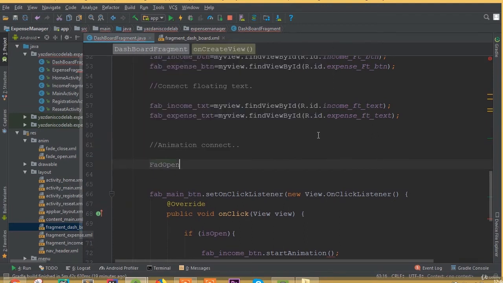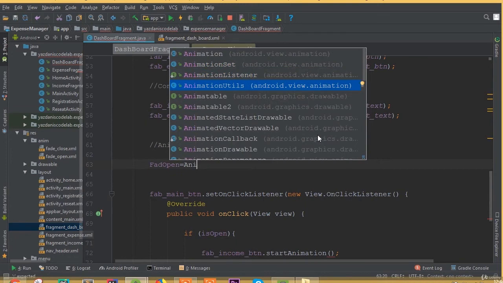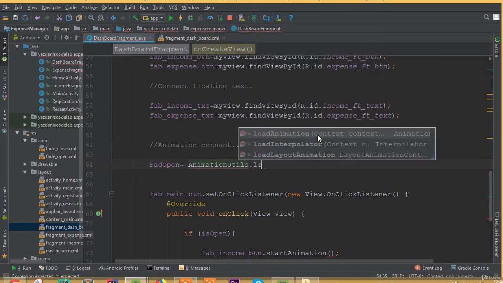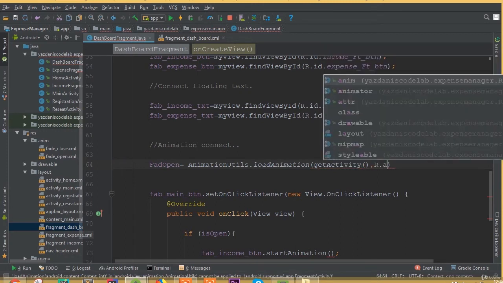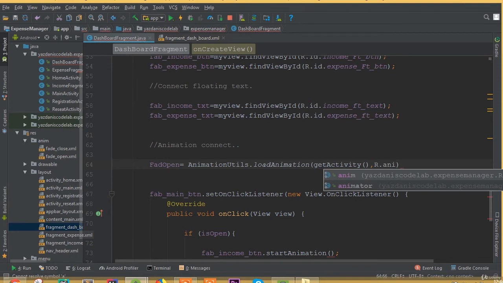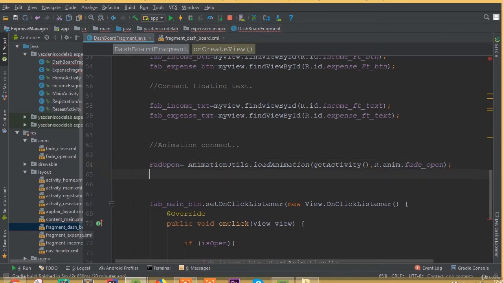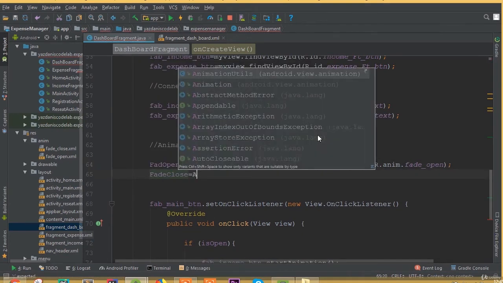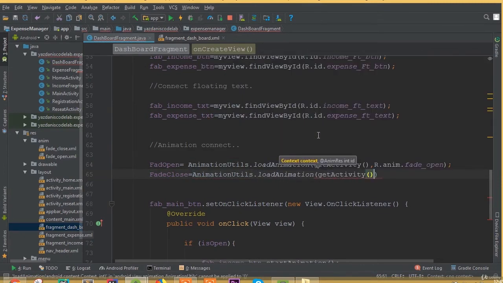So fade open is equal to AnimationUtils dot loadAnimation, and we need to add our animation directory. So getActivity, and now we need to add R dot anim, that is our directory, and dot fade open. And now fade close is equal to AnimationUtils dot loadAnimation, getActivity, and R dot anim dot fade close.